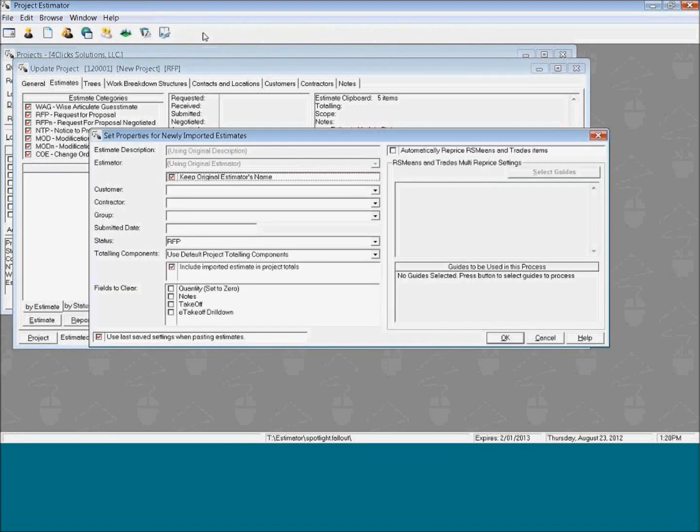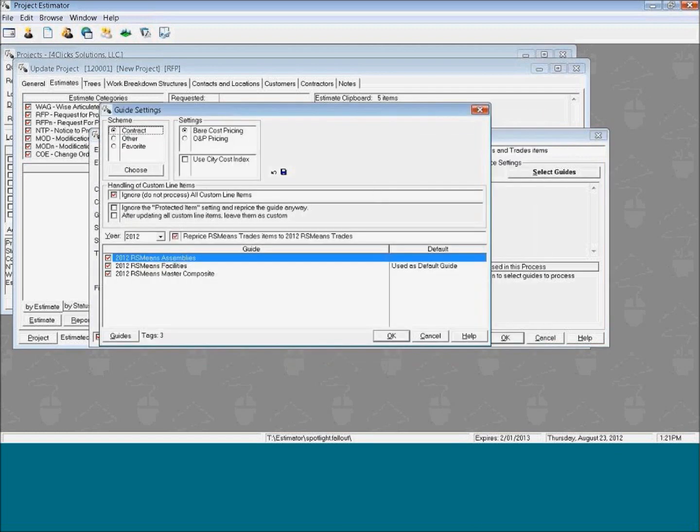And now I've got my 2 steps again. I can choose the year for my line items. I know I have a mixture of 2008 and 2009. I could have a mixture of anything. And I'm going to set those all to 2012. So I'll do that by turning on automatically reprice the items. I'm going to select the guides. This looks familiar here. I'll process the custom in this case, go to 2012. I'm going to use the contractual value again.